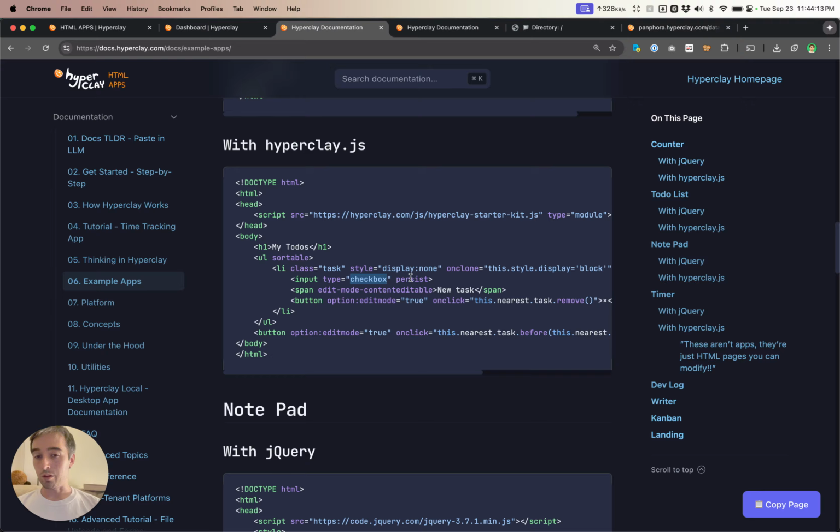It would be edit mode input that would make it read only, or in this case, disabled, because read only doesn't work on checkboxes. And then we have button option edit mode. Option edit mode just makes it so that if edit mode is set to true, then this button will be shown. Otherwise, it will be hidden.